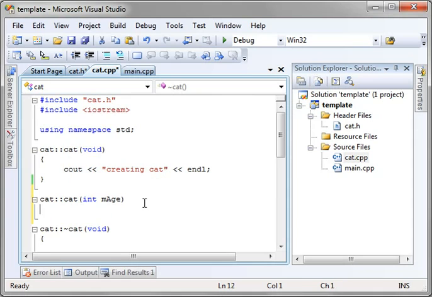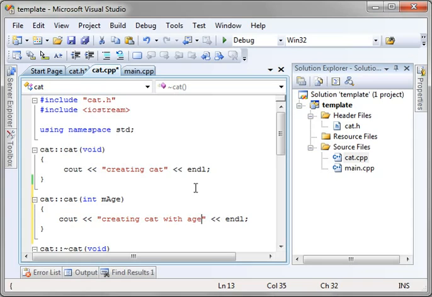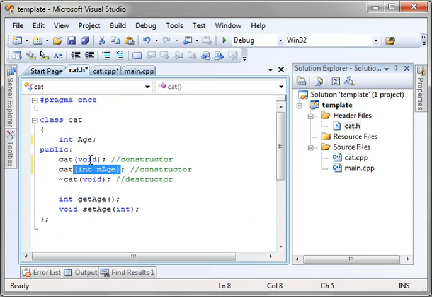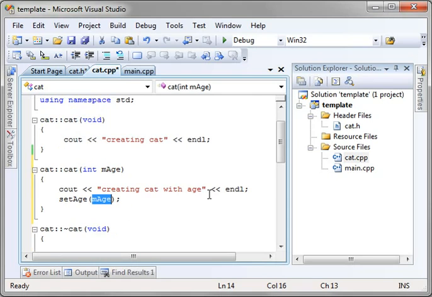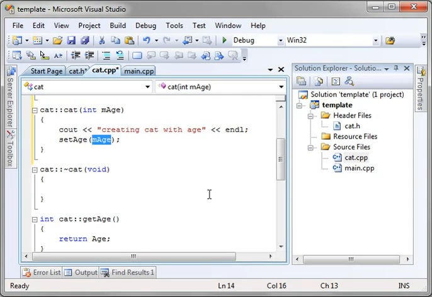Let's actually do this. Copy and paste that out there. And we're going to say creating cat with age. That way we know which constructor was just called. And then we will just set age and whatever the value of mage is. That way when this constructor is called, we're going to take the first parameter called mage and we're going to actually set our private variable age using the setAge function. Sounds really complex, but I guarantee you it's not. It's actually pretty simple once you look at it.